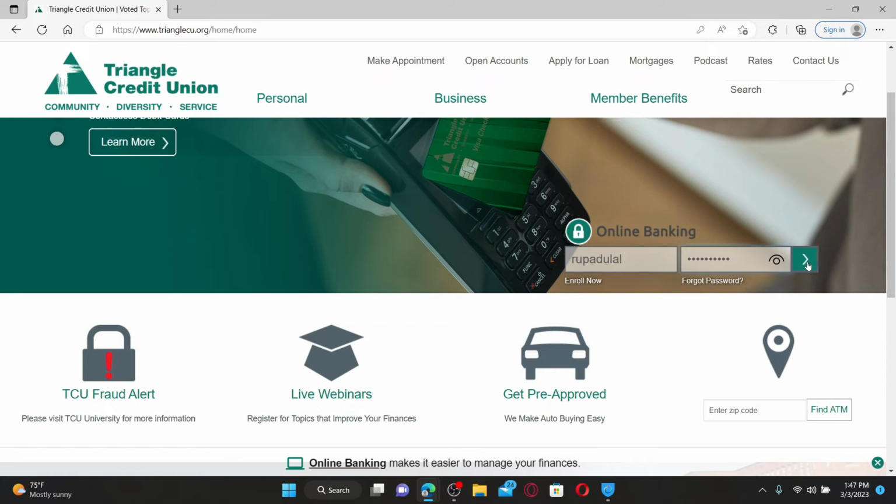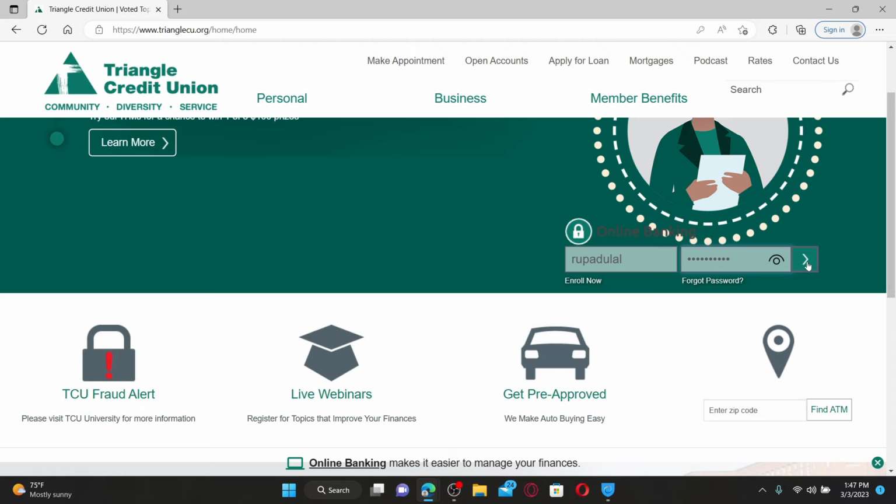After filling in your details, click on this arrow on the right corner of your password box and you'll be able to log into your Triangle Credit Union homepage. From there, you can easily access your credit card by clicking on the Credit Cards tab.